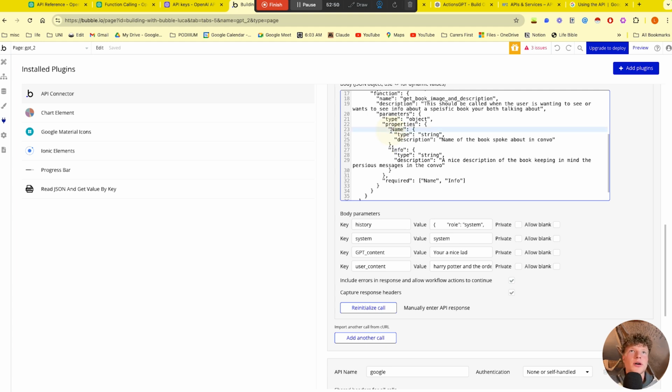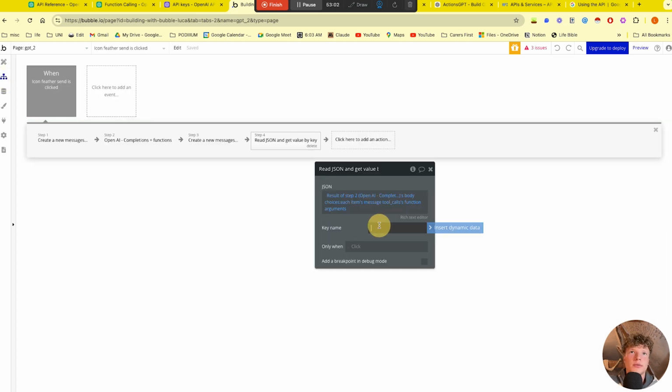So we're going to want to make a note of exactly what we've called the key for each property, even down to capitalized letters. So if we go to our workflow here, we're going to want to call the first one name. That's going to be the name of the book. We're going to copy it. We're going to paste it again. And then the last one we called was info.